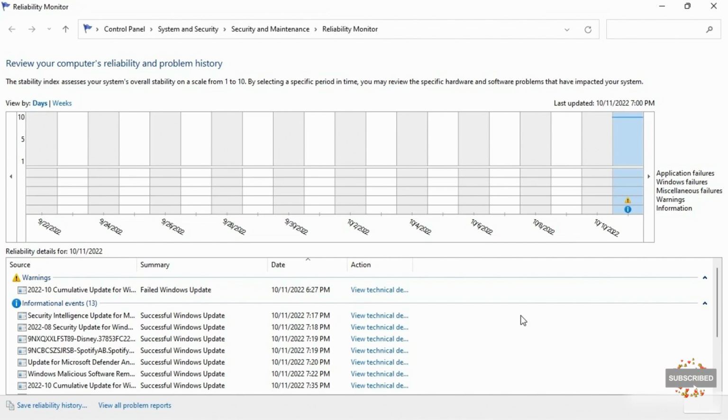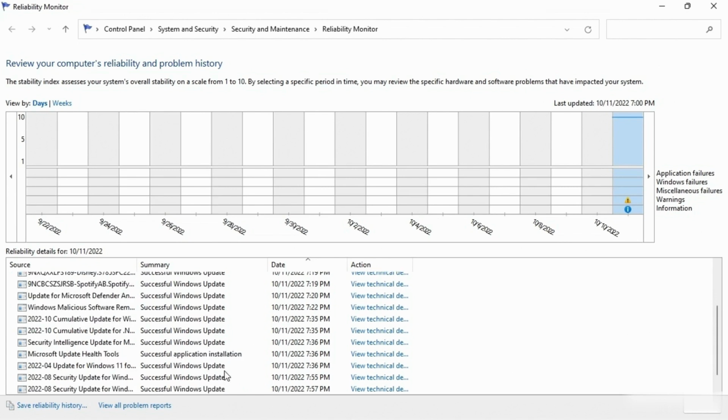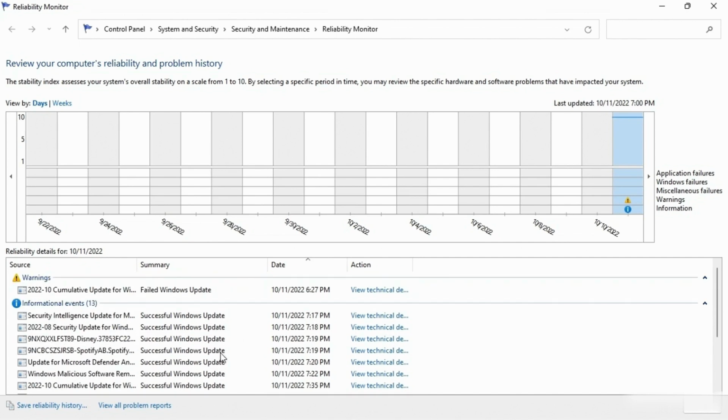But it says that it failed Windows Update. So it's just a warning saying, hey, there was an update that tried to run and it failed. You'll notice that all the informational events also seem to be related to Windows Update. These are all the successful Windows updates, and I can actually scroll down. You'll notice down below all the Windows updates there's a successful application installation along with, again, some more updates. So this is just all stuff that has happened on this system on this one particular day.